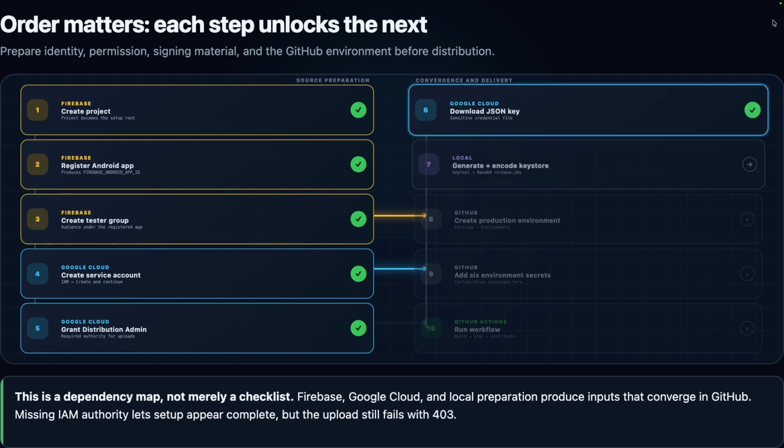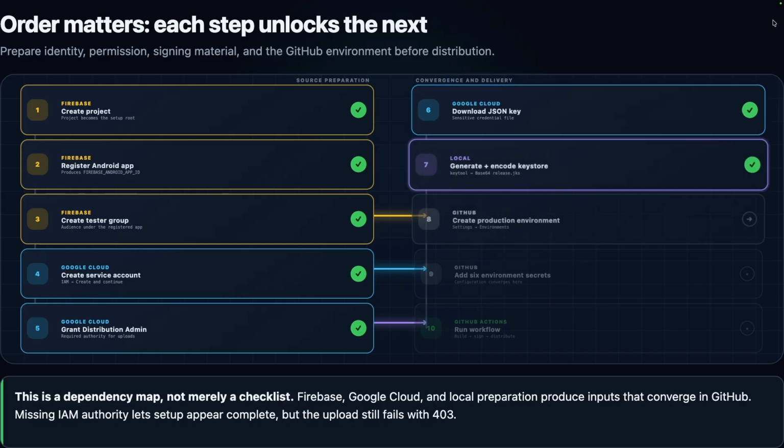We download the service account JSON key. The workflow will use this particular file to prove which service account it is using. Separately, we create a release keystore on our local machine and convert it into base64 text so it can be stored in GitHub.